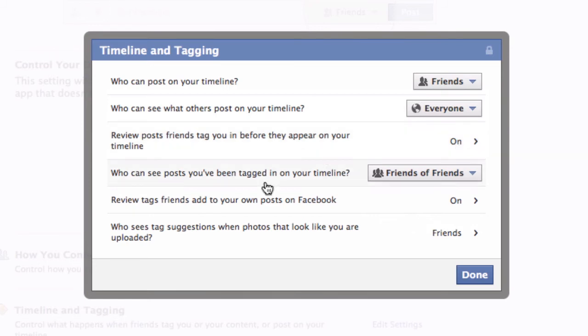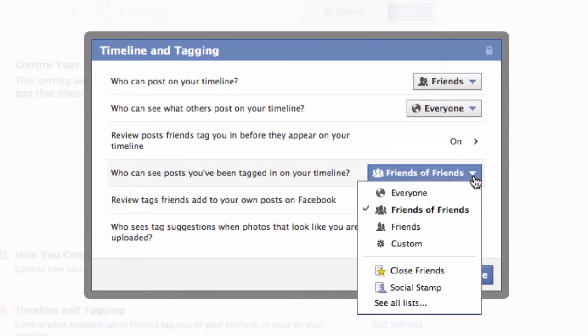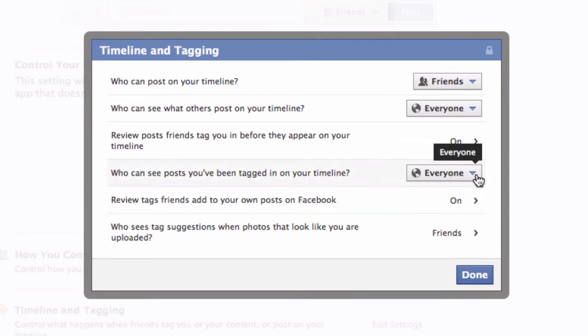Who can see posts you've been tagged in on your timeline? So when you are tagged in the way that I've just described for the one above, the people that can see that, I've currently got it set to friends of friends. But I don't mind everyone seeing that, so I'm going to change it to everyone. You still get this moderation step where you see and approve a tag, and that's someone tagging you within a photo. You still get to approve that before it appears on your timeline.